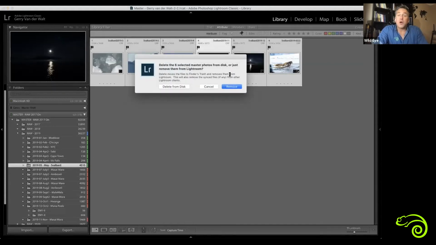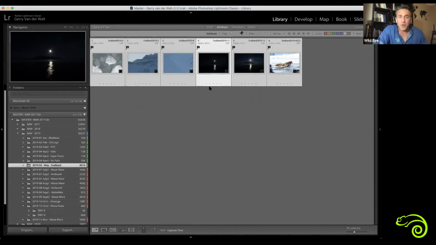This will come up: remove, cancel, or delete from disk. If you delete it from the disk, it's gone forever. Well, actually, not really. It goes into your recycle bin. If you hit remove, it removes the images from Lightroom, but it still takes up space on your hard drive, which makes no sense because it's crap anyway. Okay, but I'm not going to do that because I haven't done that yet.